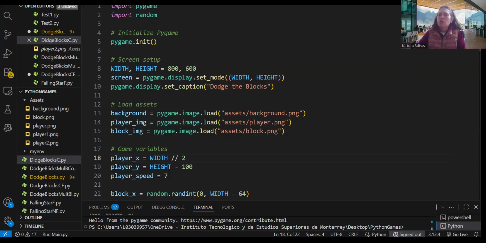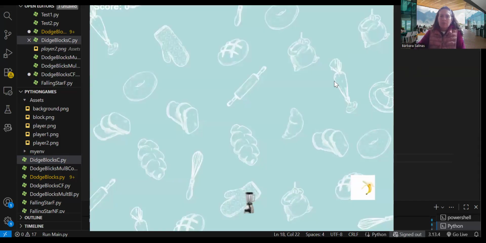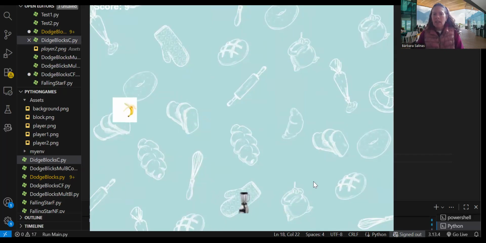And I'm going to show you my example. And here, this is my video game. I selected a background related to the kitchen because I like to cook. And my player is the blender, which is at the bottom of the background. You're going to be able to move it to the right or to the left using the right and the left arrow on your keyboard. And the bananas that are falling from the top are the enemy. But you're going to be able to select whatever background you like, and whatever player and whatever enemy, okay?